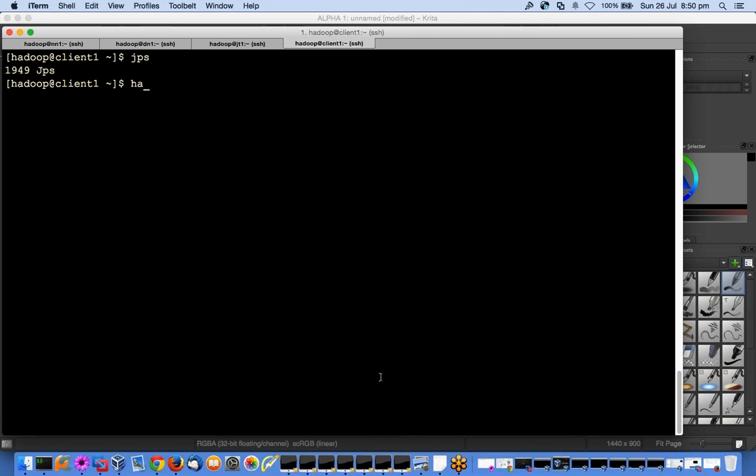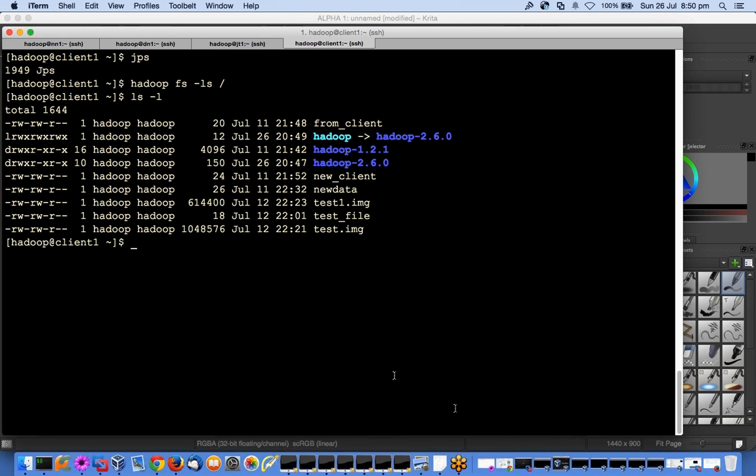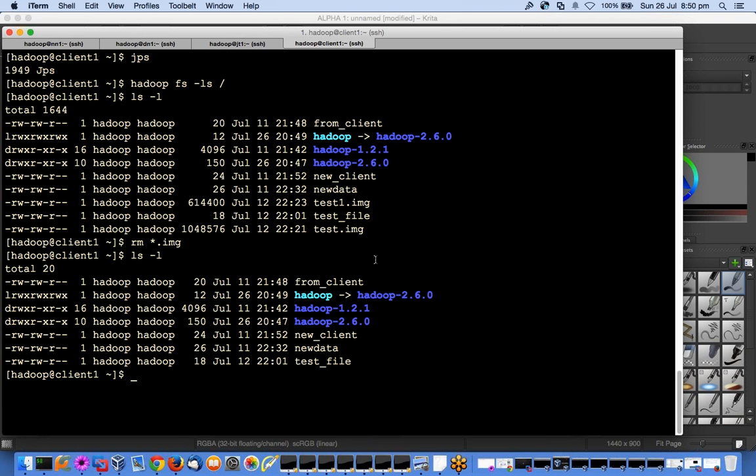Let me show you once again. I do hadoop fs -ls, file system listing. It is asking the NameNode to give me the file system listing. Nothing is there. ls -l. Let me copy some data. hadoop fs -mkdir /input. Let's create some directory.